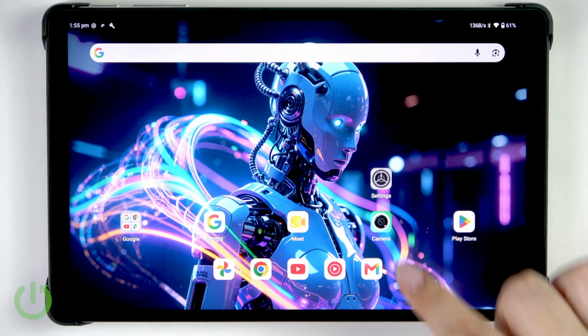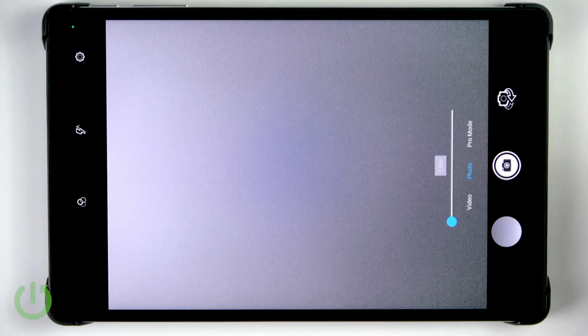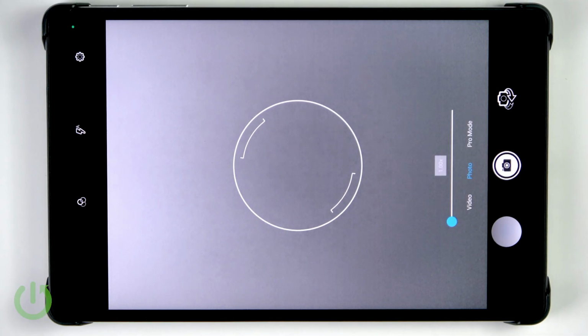So let's start with opening the camera app, and currently we are in the video mode. We can switch to the photo one, but it doesn't really matter. I mean, the mode doesn't mean anything because we will reset general settings.